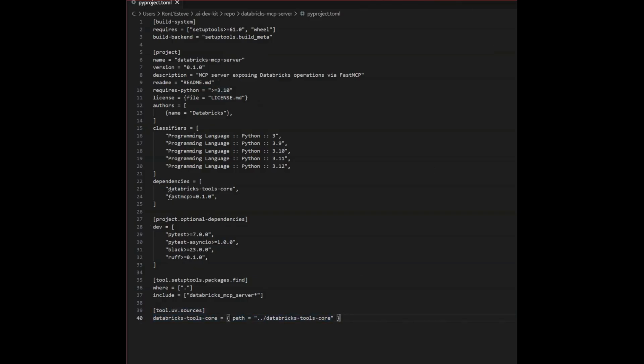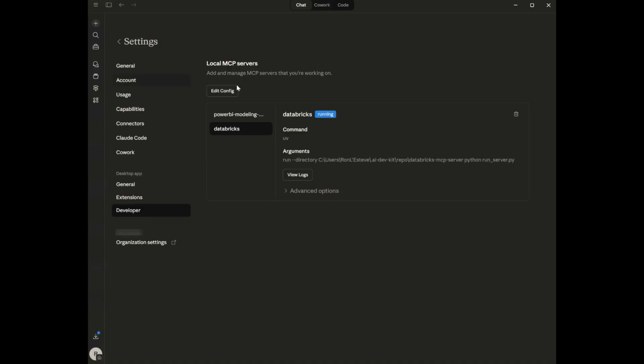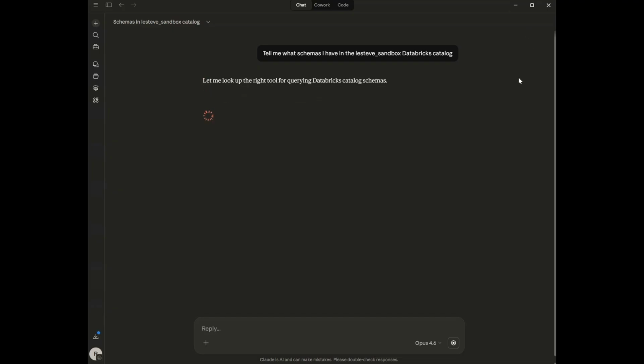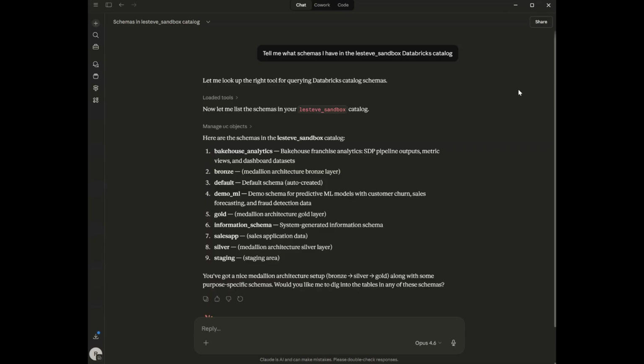Go ahead and save the config files, restart Claude Desktop, and notice that the Databricks MCP is showing a running status. Now for the fun part. Let's do a quick test to ask Claude what schemas are available in one of my catalogs. Sure enough, it lists them out perfectly.